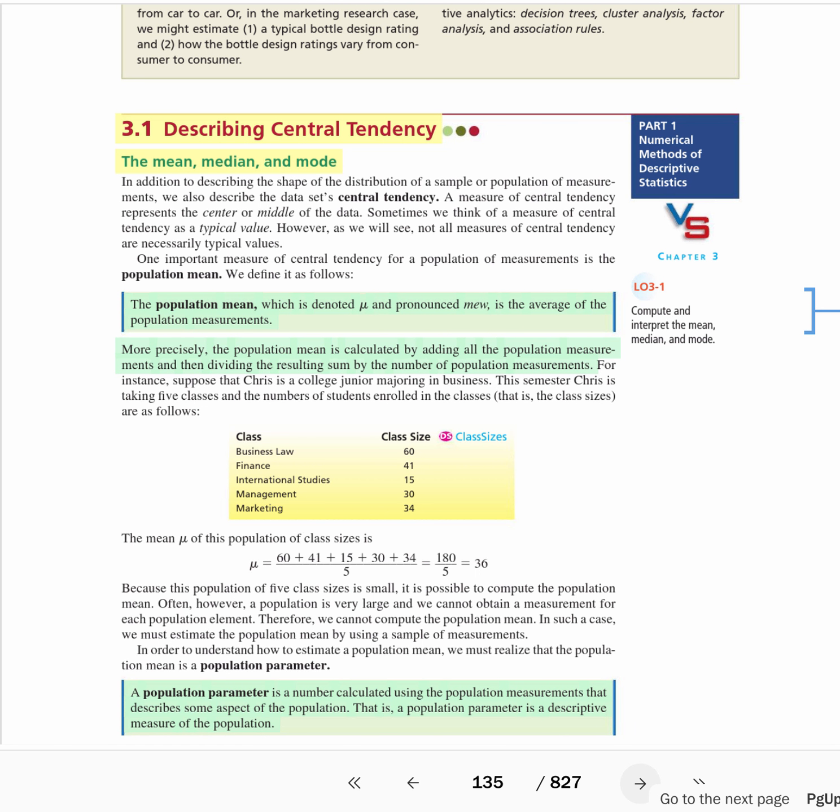Let's go back to Chris. Chris is taking 5 classes, and each class has a different class size. And we want to know, on average, what is the class size of the classes that Chris is taking. All you have to do is calculate the mean, whose symbol is mu. So you sum up all the class sizes and you divide by the number of items you have here, 5, and you come up with a number that is the average class size. In our case here it is 36.